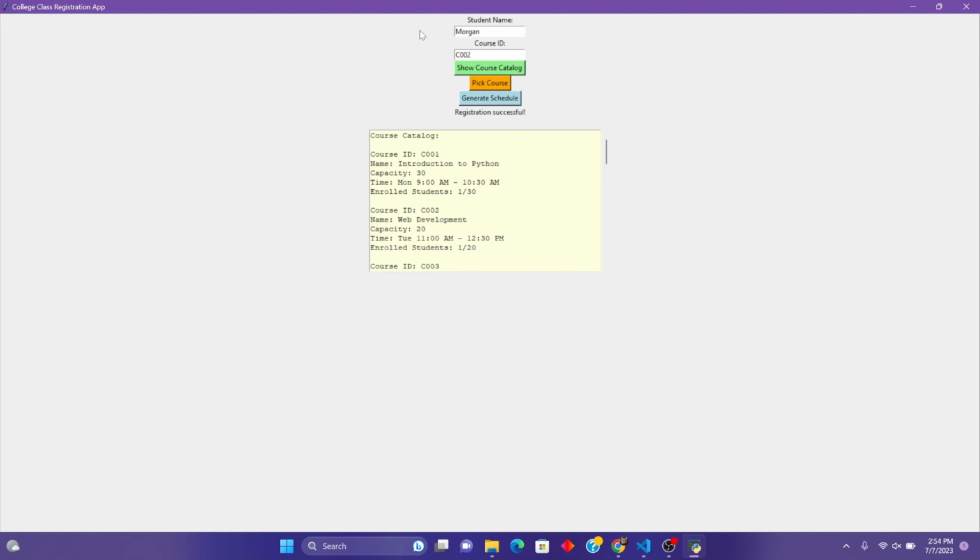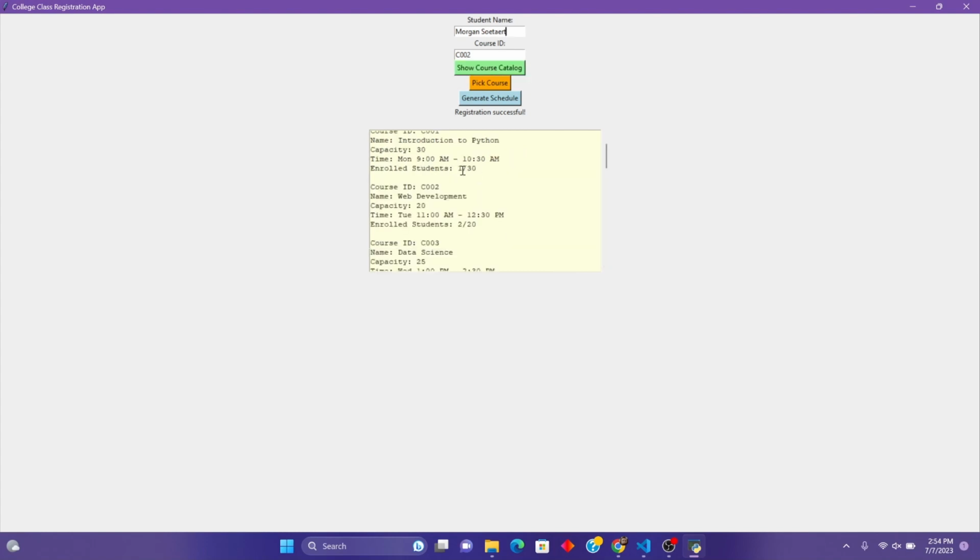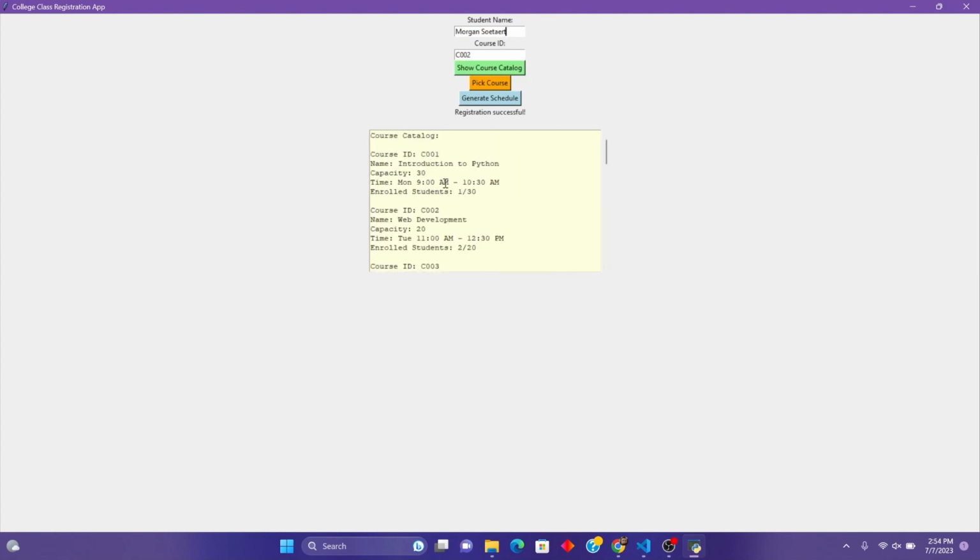So I could add more to mine. I'll add web development, why not? Pick that course, generate my schedule, and now I have web development and Python on here. There are some other fun things. As you can see here, there's a capacity of 30. If I were to add 30 students, then we're at a full class. If I wanted to add a 31st student, I would get an error saying that the class is full, try another class.